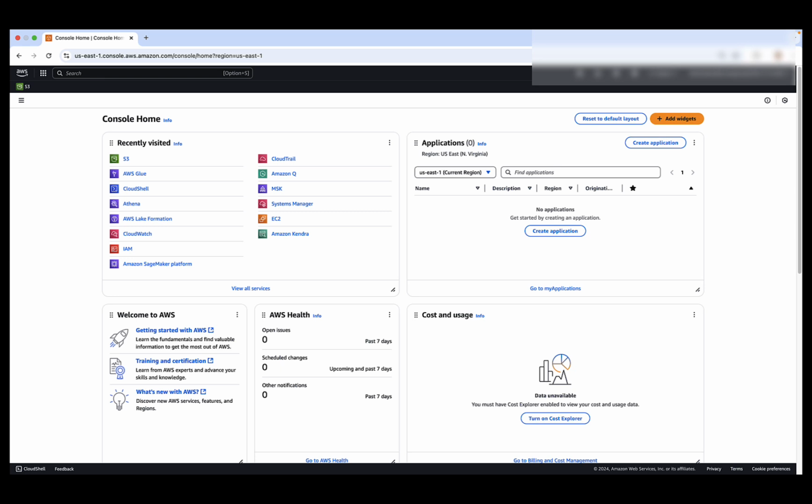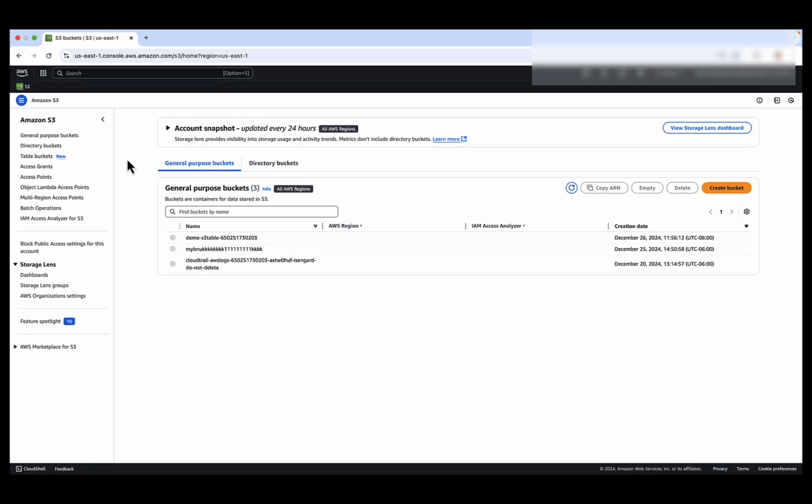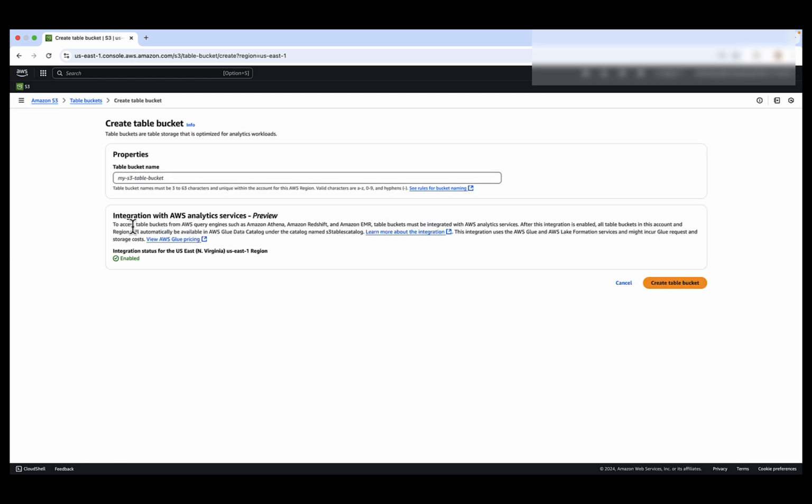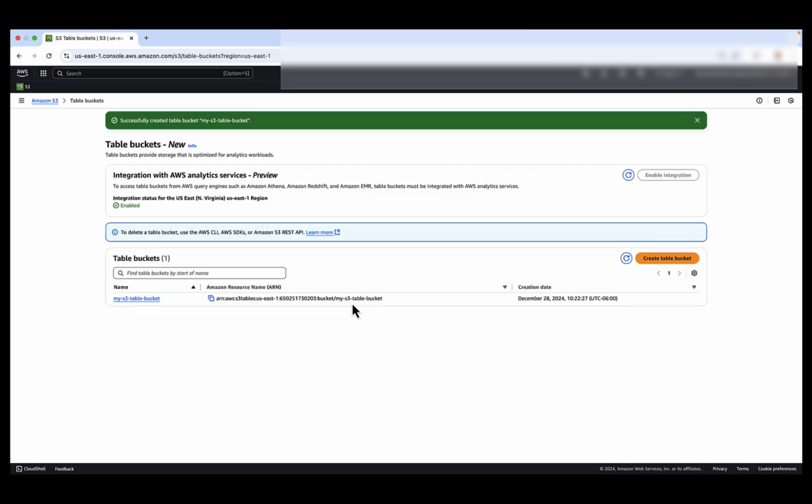First, we will head over to AWS console and we need to navigate to S3. Once you click in S3, you will get a new feature, table buckets. Click on the table buckets and now let's create our first table bucket. For this demo purpose, I'm keeping my table bucket name as my S3 table bucket and hit create table bucket. So now the table bucket has been created.